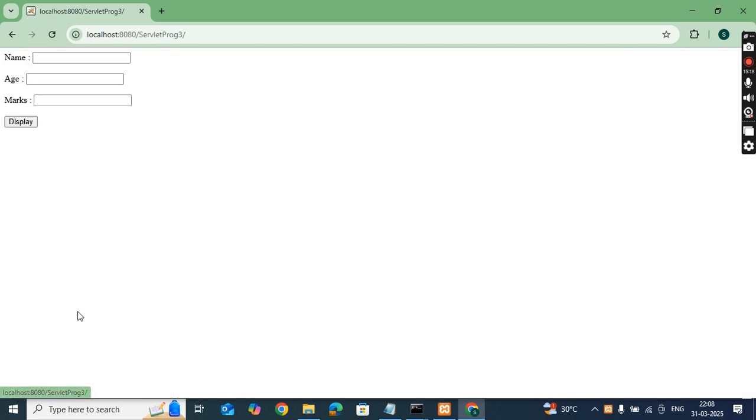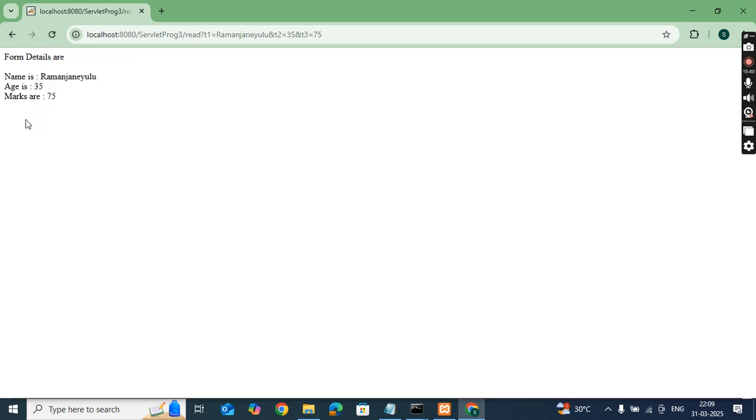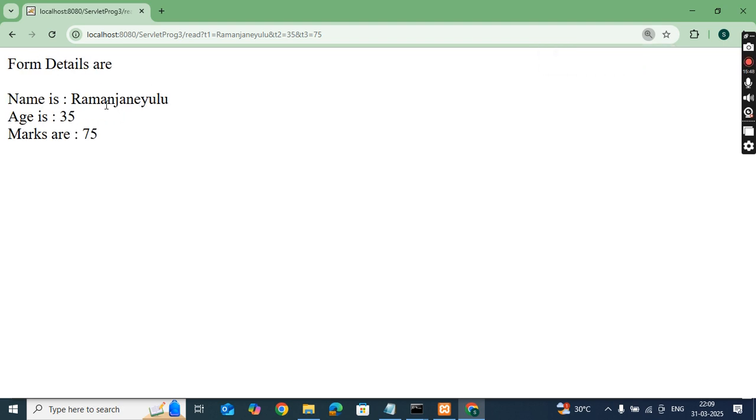So see here, by default the index.html file is opened. Here I am entering my details. Name is Ramanjanelu, the age is 35 and the marks are 75. Just click on display. The servlet has read these parameters as well as displayed them. You can observe it. Form details are name, age and marks. Okay, hope you understand this one. Thank you.